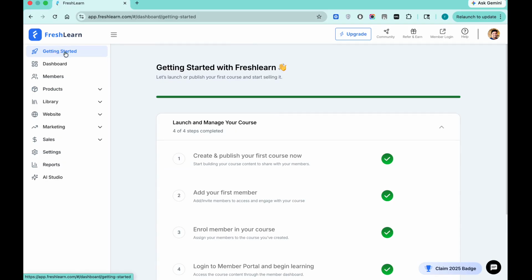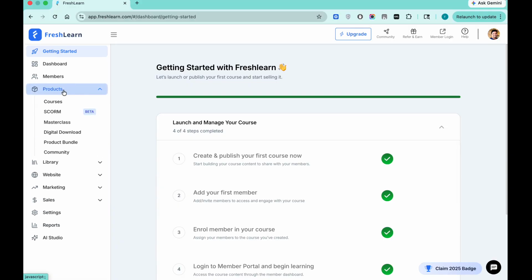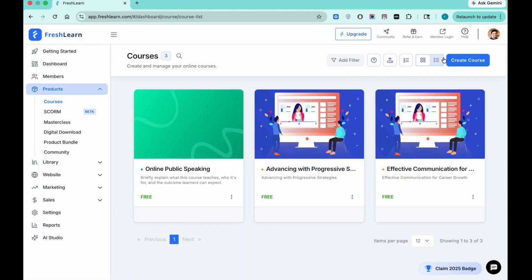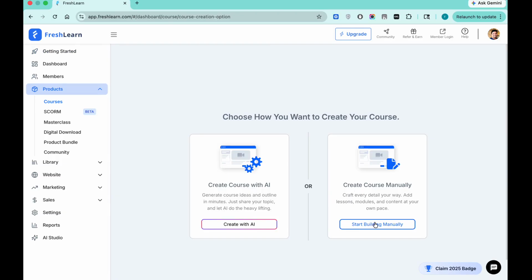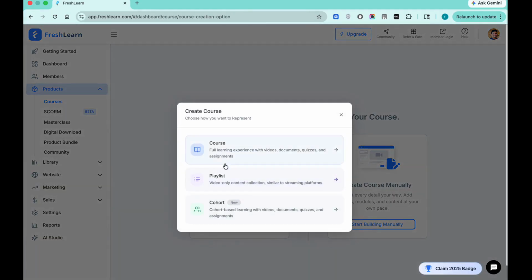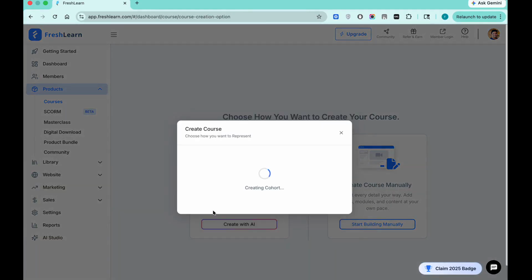To begin, navigate to the Products section. Next, select Courses and click on Create Course. Choose Start Building Manually to begin setting up your course. Select the Cohort option for your course type.